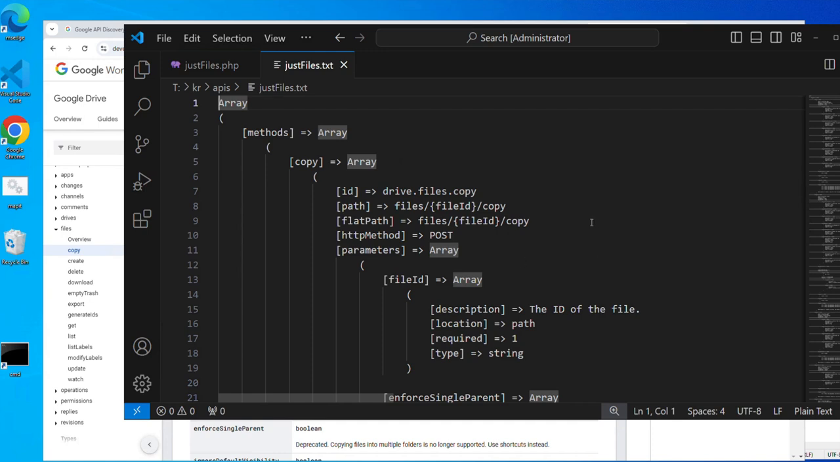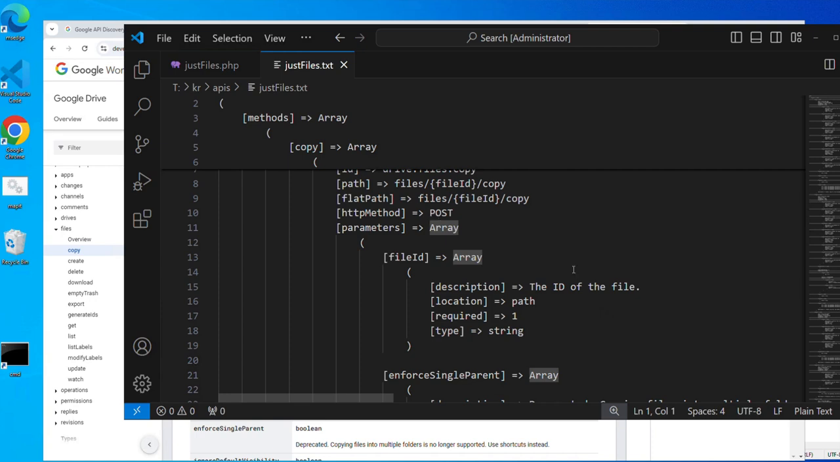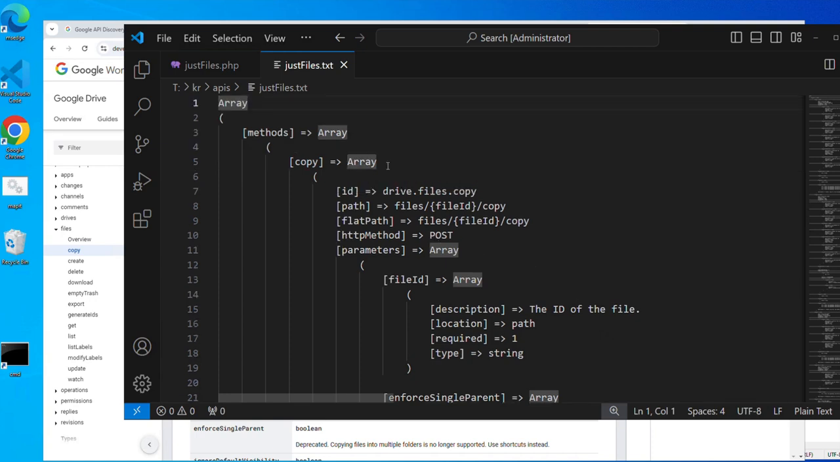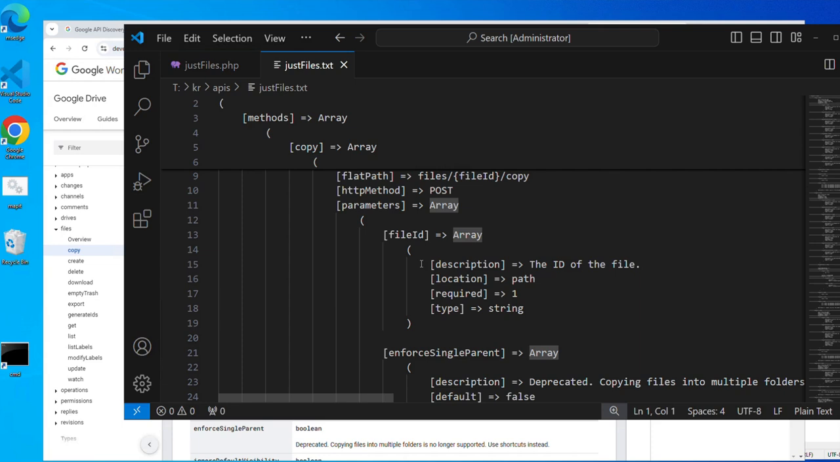So it describes the parameters, the method, of course, post. The majority will guess. We're doing a copy, so we're actually creating a new resource. So we'll do a post. That's why that occurs. So it needs a nice file ID to go in there.